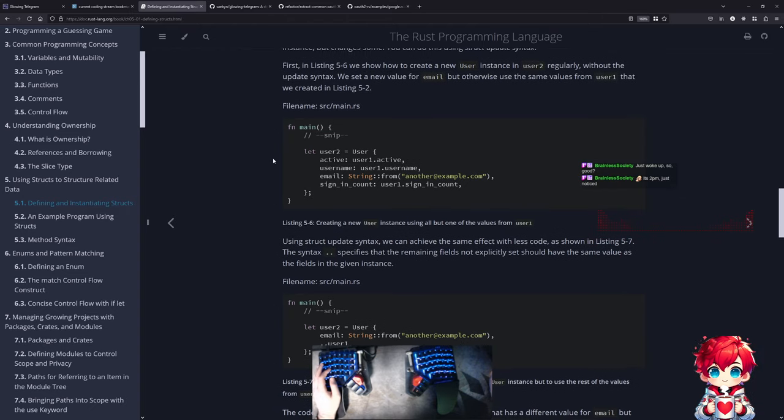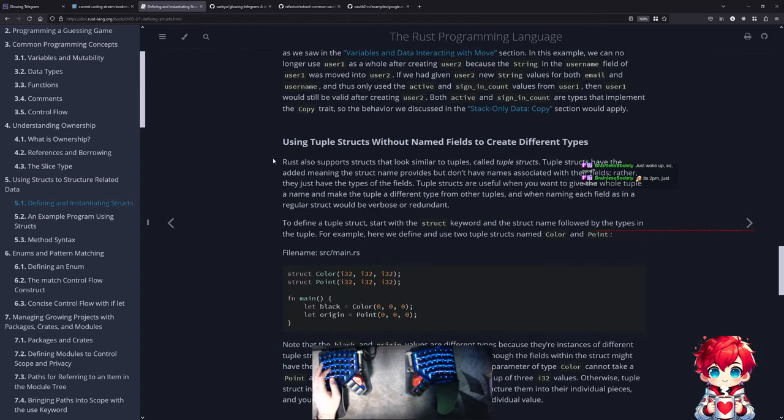What am I looking for, though? Tuple structs without named fields to create different types. Okay, so tuple structs, however you like.